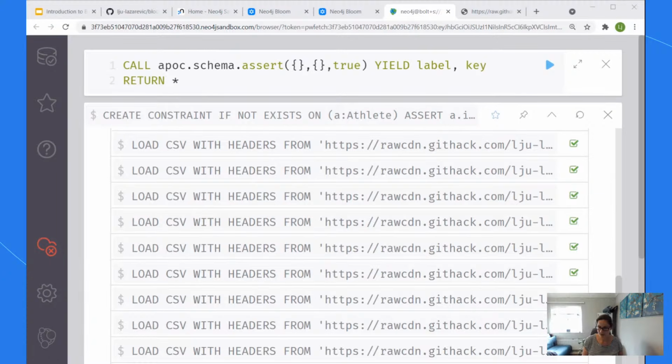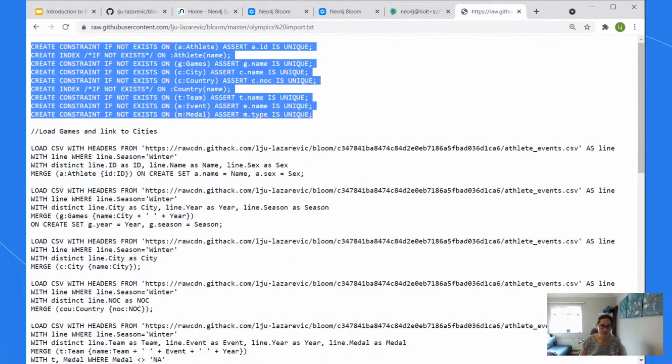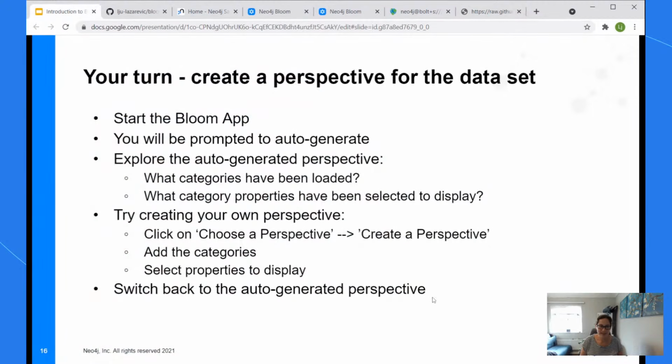I'm just pasting the command in the chat, but you will need to re-add your schema bit. So to re-add the schema, you just need to add this bit here at the top. All of this stuff here, pop that back in afterwards to reset all of the indexes. So hopefully that will get you all sorted. Other than that, have a play. So there's your exercise. Have a little play with the perspective, and then we will continue.